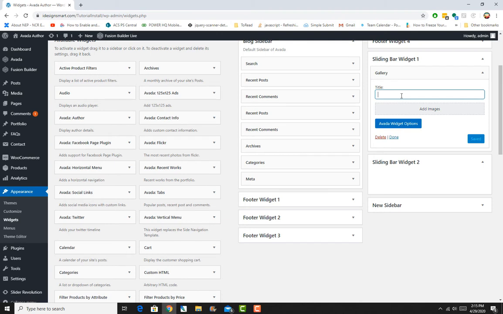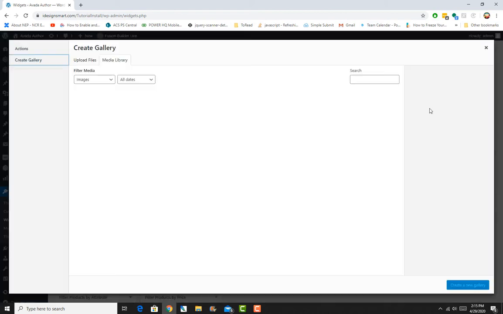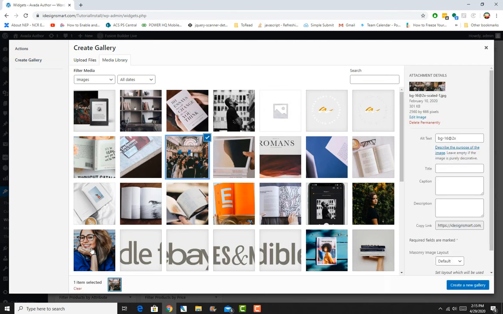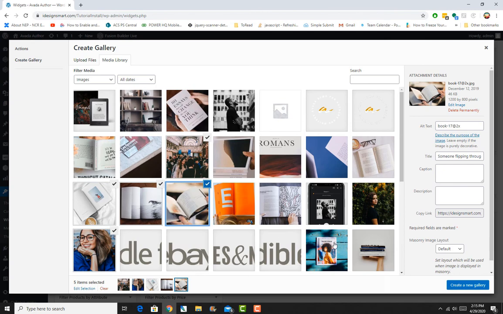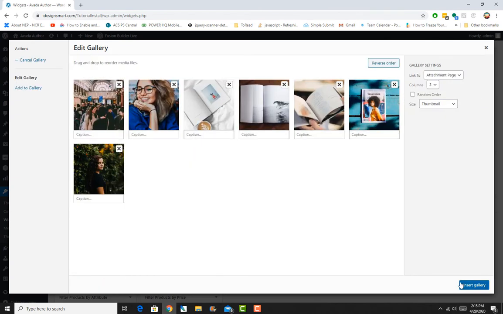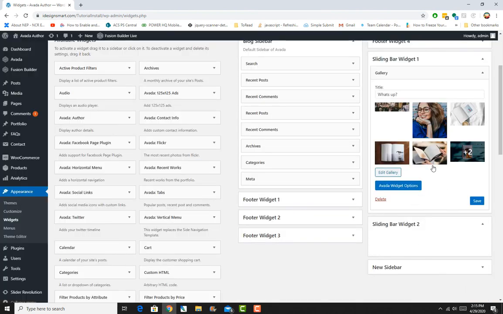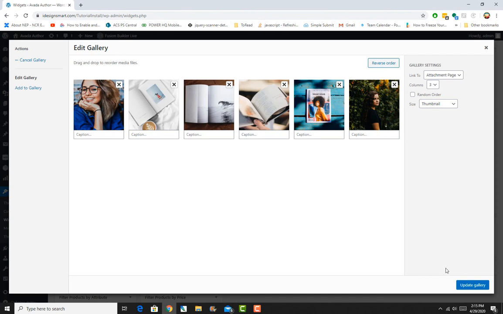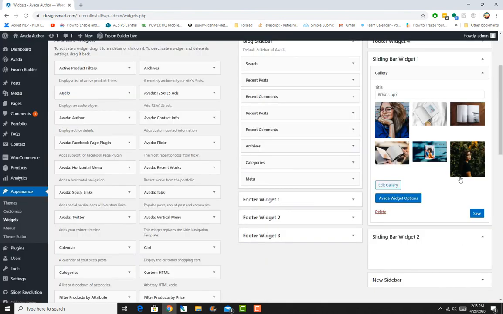We'll just add a title and add images. Here we'll add a bunch of images, like 1 2 3 4 5 6 7. So we'll just create a new gallery like that, and then we can just say insert gallery, and that is our gallery. Not ideal because the images are not the same size, but you get the idea of where I'm going with this. I'll just update the gallery, and okay, we'll just save it.